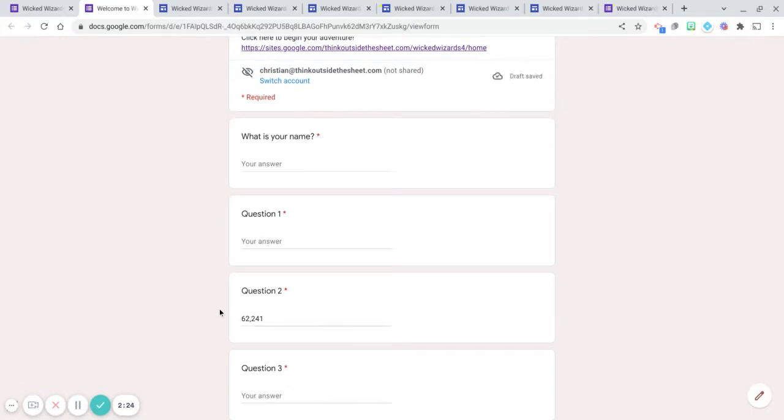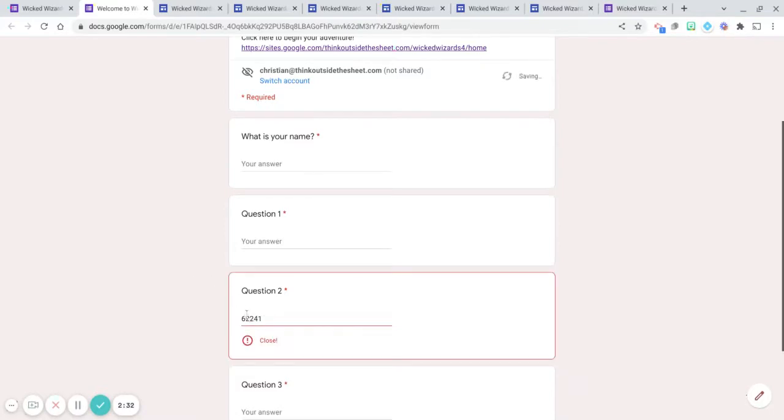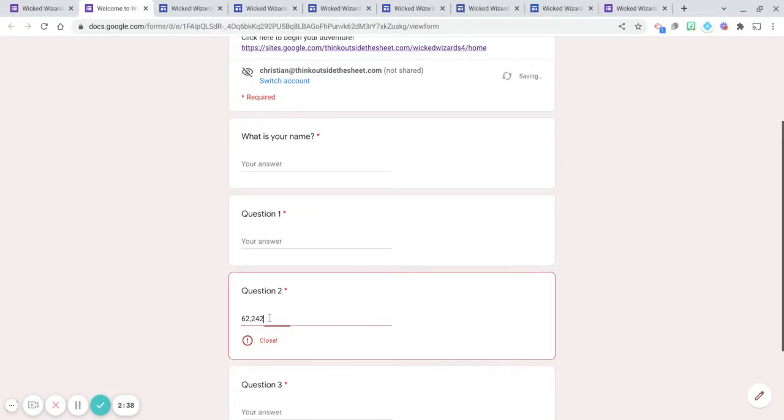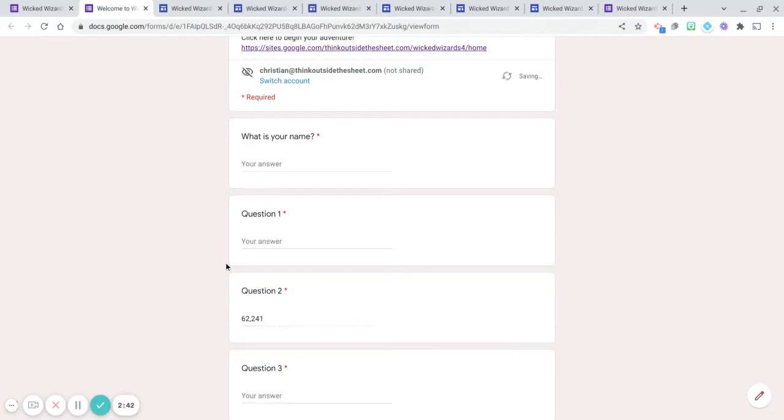And if their answer is correct, they should not get a pop-up. But if they make a mistake, for example, if they leave out the comma, the answer will be marked incorrect. It'll also be marked incorrect if they type in the wrong number. So they need to type in the right number with the right comma as well.